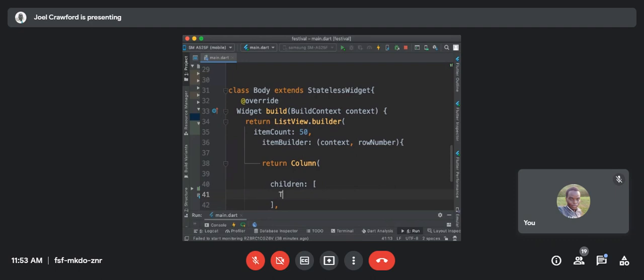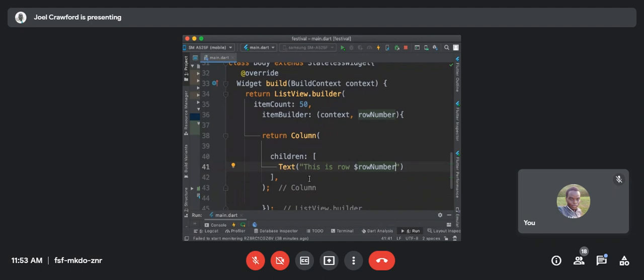We can provide an image, or maybe a text, for example. Maybe a text, this is a raw. I can use string interpolation, which means I can provide a dollar sign and then a variable that I already defined, like the raw number, for example. And then that's done. So I can hot reload this and see what we have so far.